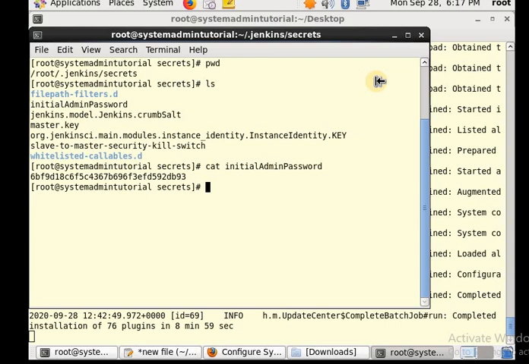In the upcoming video we'll see how to install Jenkins on Windows also, and we'll do the configuration of the home directory. We'll create the user, give the permissions and give the roles to every user.